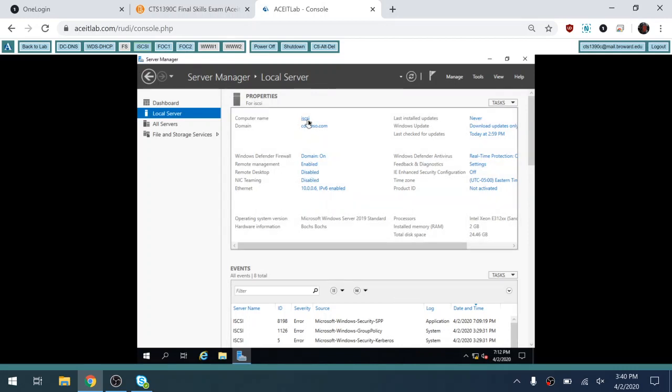So iSCSI, just a quick overview, is going to create some hard disks and share them on the network to FOC1 and FOC2 to use. FOC1 and FOC2 will share those hard disks and have control of them. The only thing the iSCSI server will be able to do is host them, but not really do anything with the hard disk.